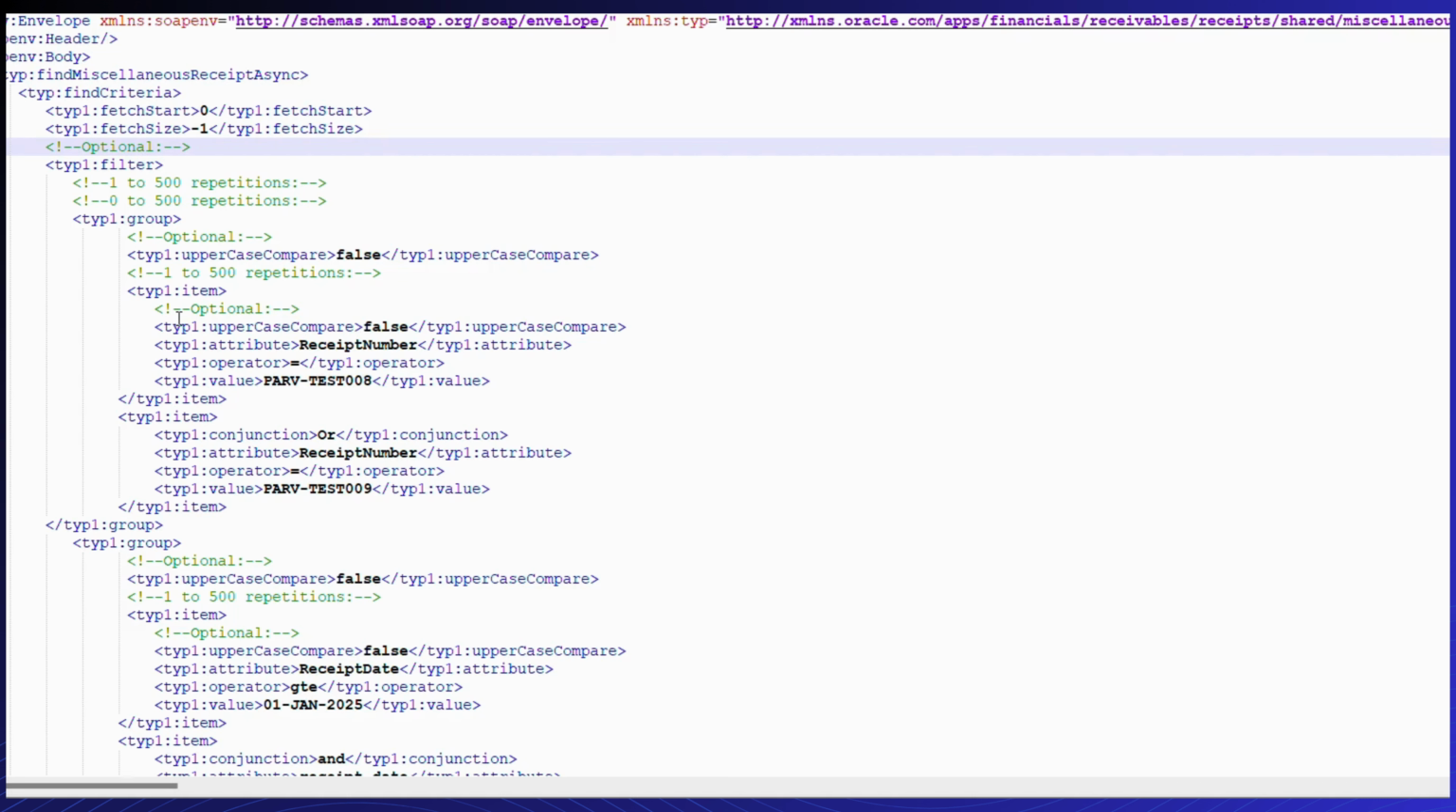Now understand the filter conditions. You can see there are two groups, but you can have many groups actually. So you're combining your conditions into groups. A group represents a set of conditions. Multiple groups can be combined using conjunctions, and or operators. I've created one group which has got two items.